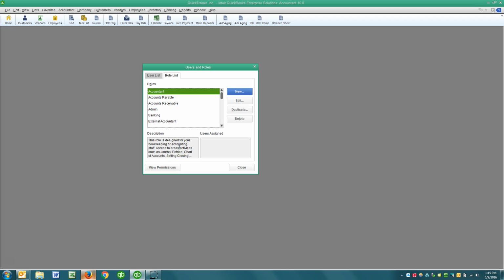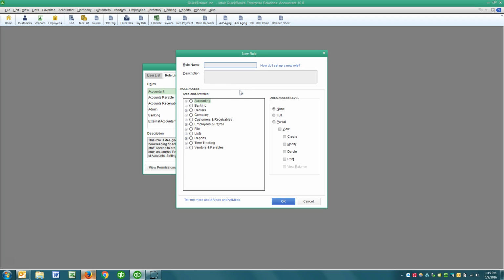If there's something that just doesn't quite work for you and you want to create a new role, you click here, and then you just click the various radio buttons here, and then assign them no, full, or partial permission. And if it's partial permission, what do you want them to be able to do? And then you give the role a name, and it's a good idea to give it a brief description.